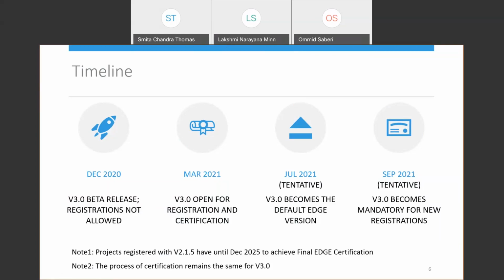That enables the clients and our EDGE experts who are leaders, who want to move to EDGE version 3, to start using it in their certifications. I'm very curious to see which project becomes the first EDGE version 3 certified project. Hopefully one of you will make that happen.